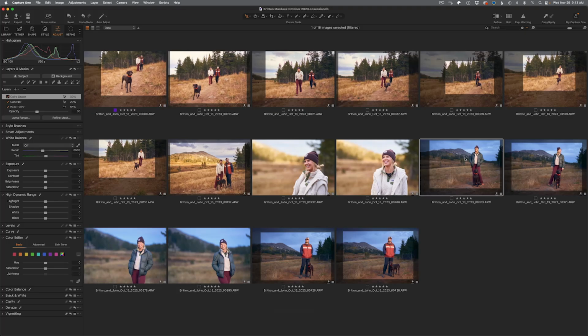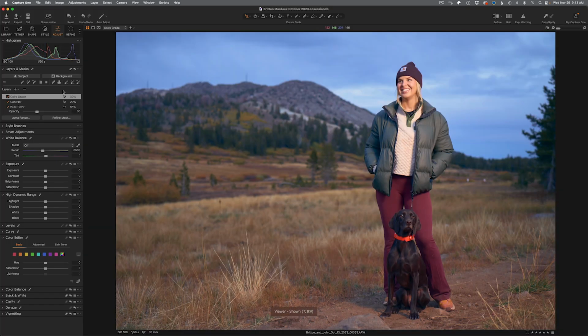On today's episode of Photo Kitchen, I issue a formal apology and retract my opinion about the AI masking tool inside of Capture One.